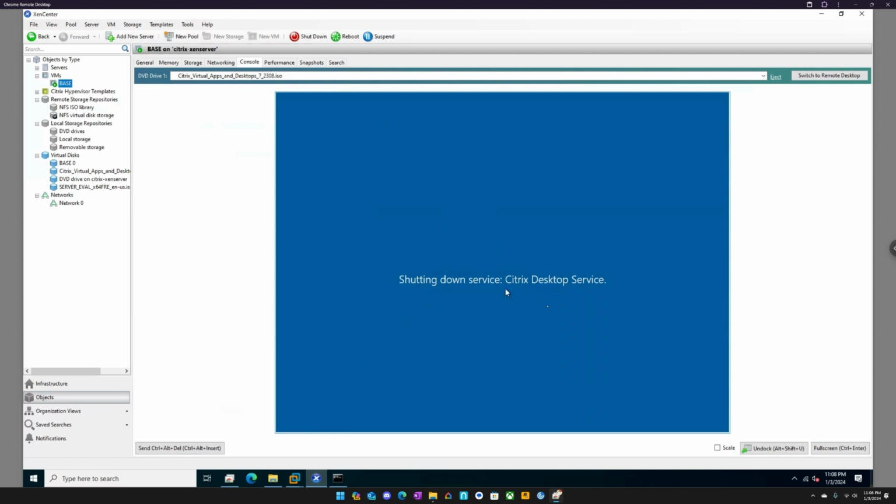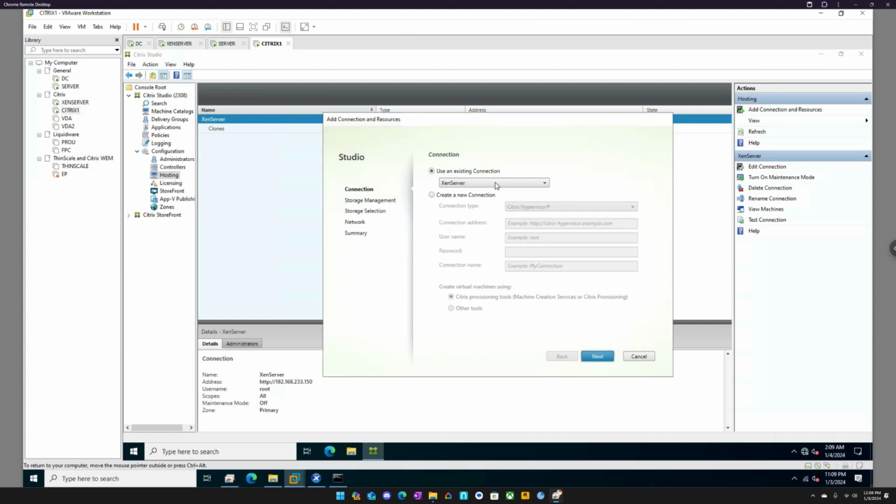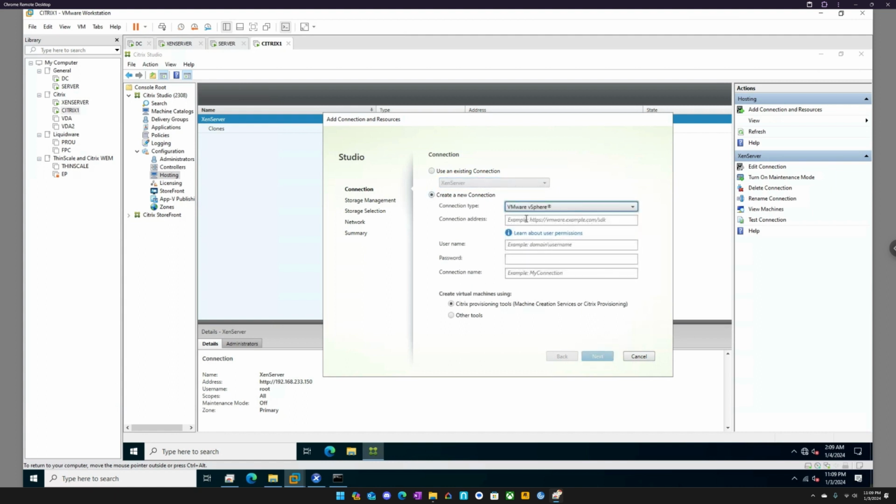Desktop service. Oh man, that's a main service. It's a bonus. VM tools agent, okay. Clones. Create a new connection. VMware. There you go. Learn more about user permissions.